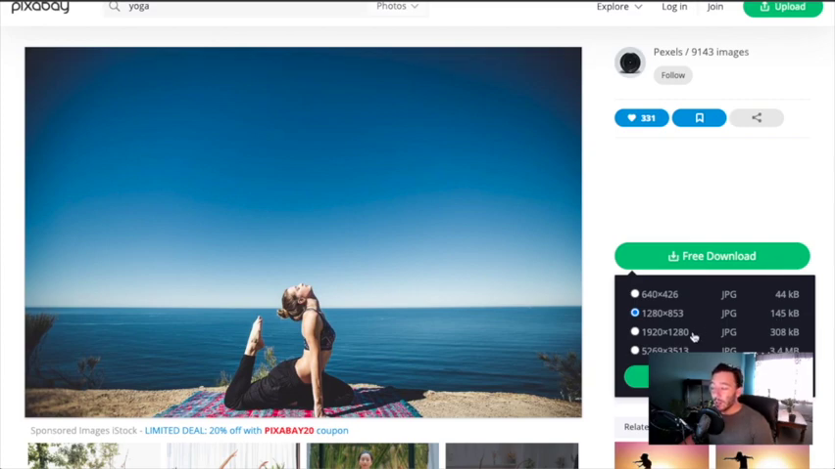You can see the size difference if we were to up that to 1920, and we would have to have that downloading off our website. So this will be the preferred one for me. So we're going to download that.